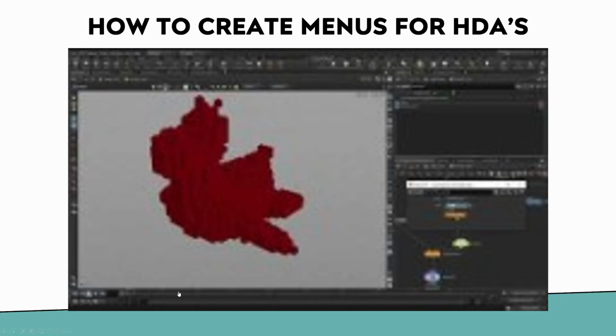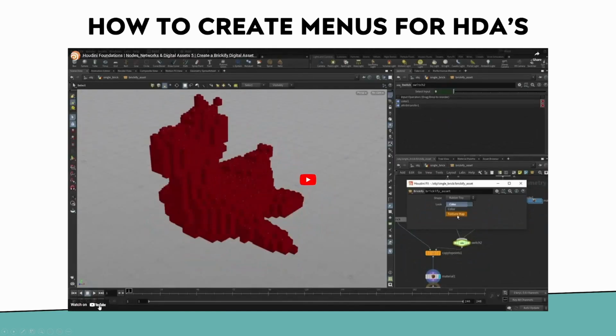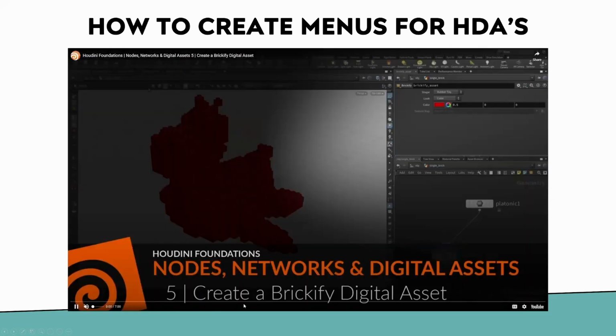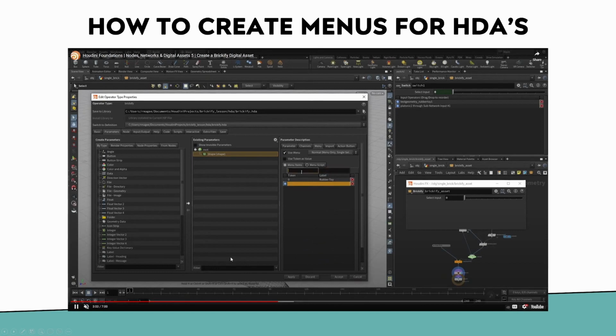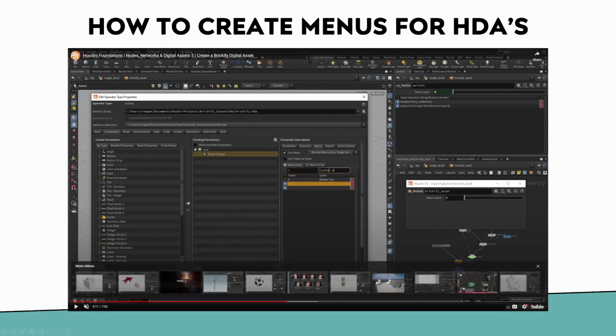I'm not going to go into too much detail with it right now, but Side Effects does have some good videos on setting all of this up and creating menus that are easy to use and to read inside Unreal. So the Houdini Foundations course is quite good for that.